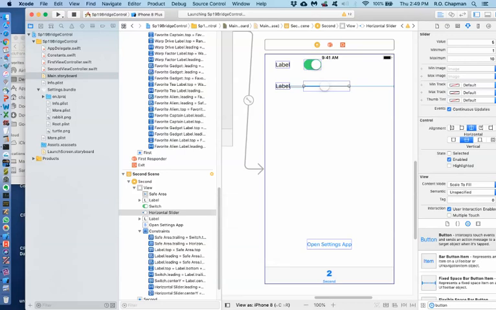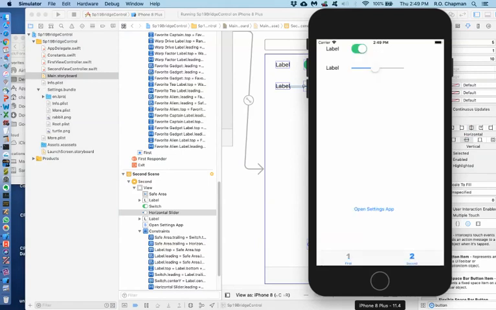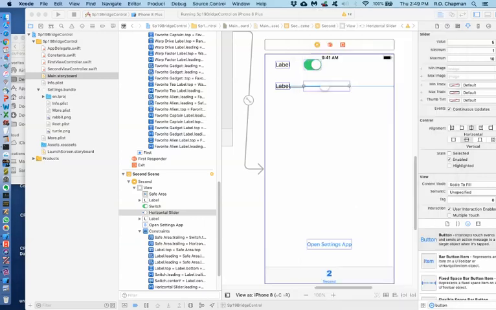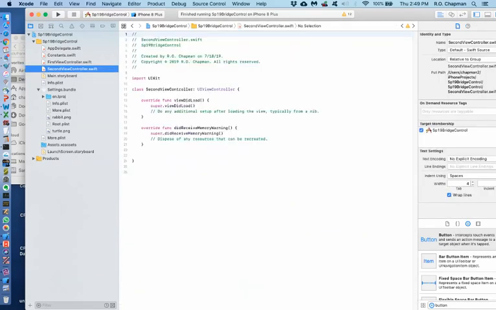I probably should have aligned that button at the bottom too. But it's showing up, so I'm not going to fool with it. You would obviously need to set some constraints for the button in a real production app. Okay, so we got that. Let's work on our second view controller now.